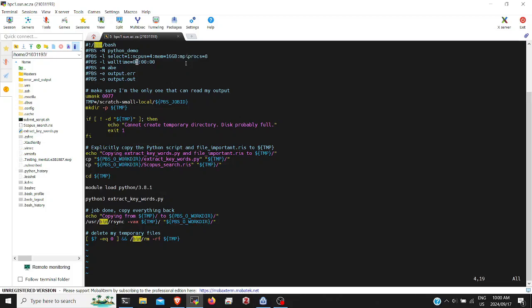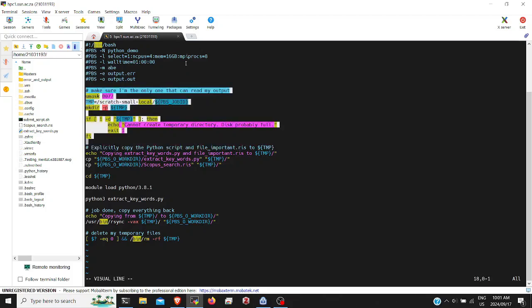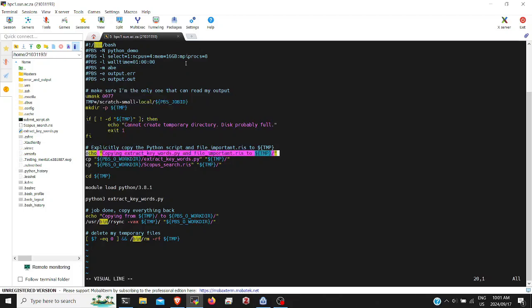I only want an hour of wall time. I wanted to send an email to me if the job aborts, begins or ends, and then where it should put the error file and where it should put the output file. All of this is straight out of the template. I changed these two lines just to make it clear what we're doing.